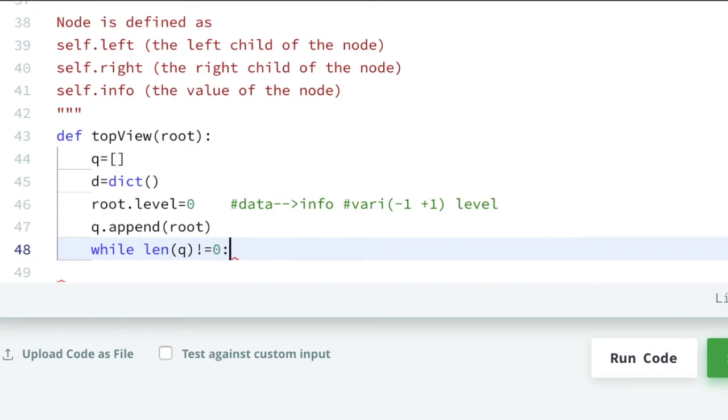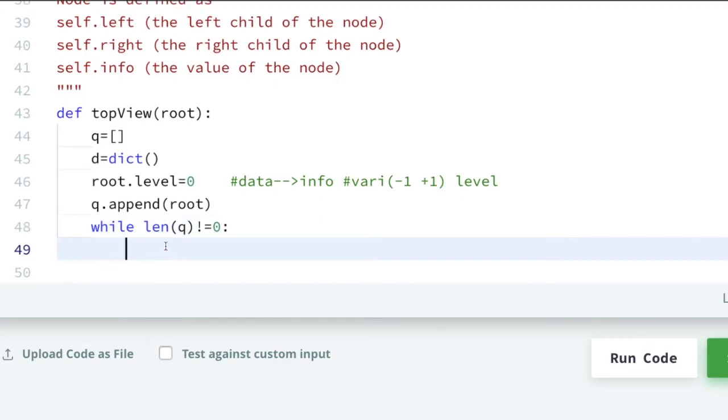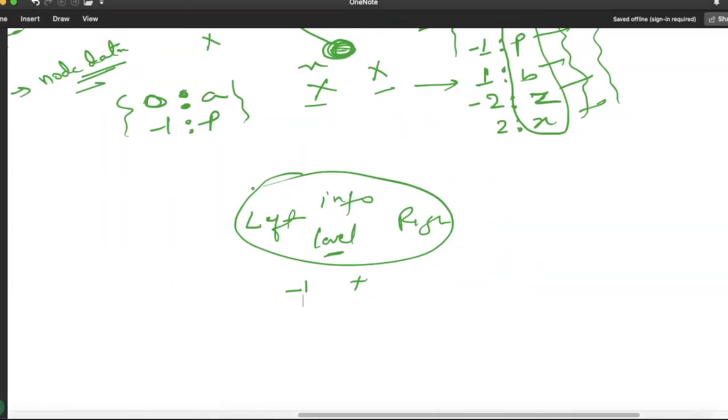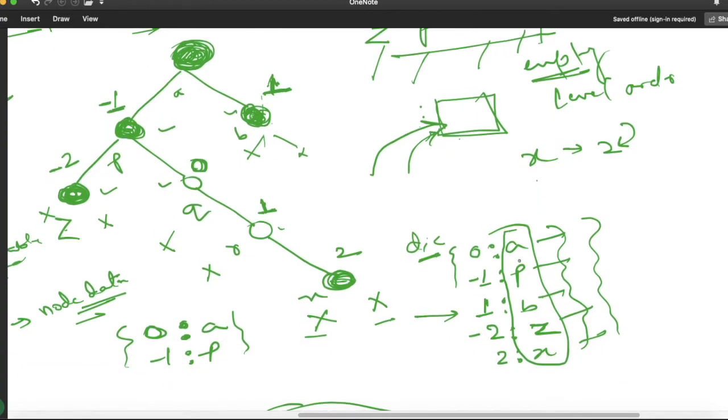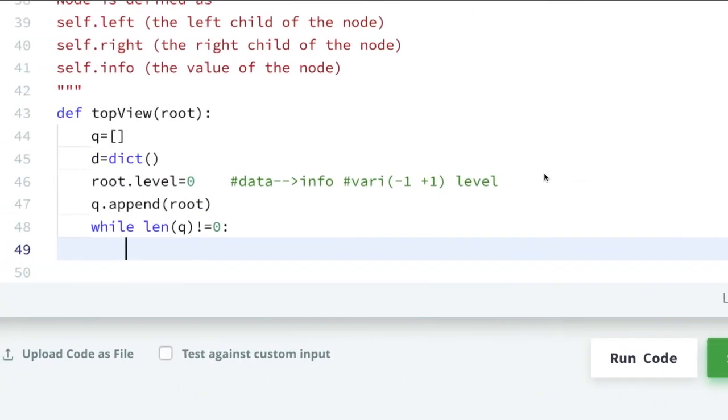While this length of queue is not equal to 0, then only we have to apply our logic, and our logic is quite simple. We will simply empty this queue and after that we will check whether left or right is present or not, and after that we will check whether that variable is present in my dictionary or not. If that variable is not present in the dictionary, then it will be the key of the dictionary and the node info part will be the value.